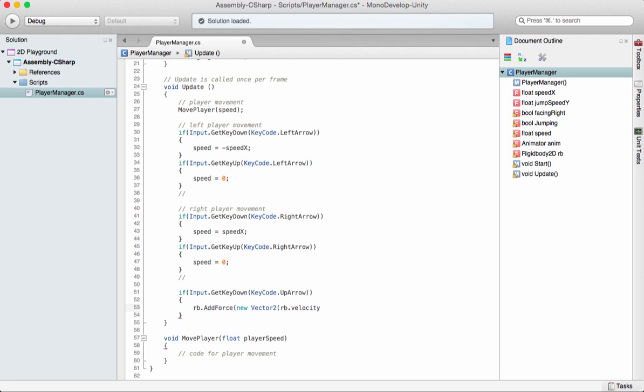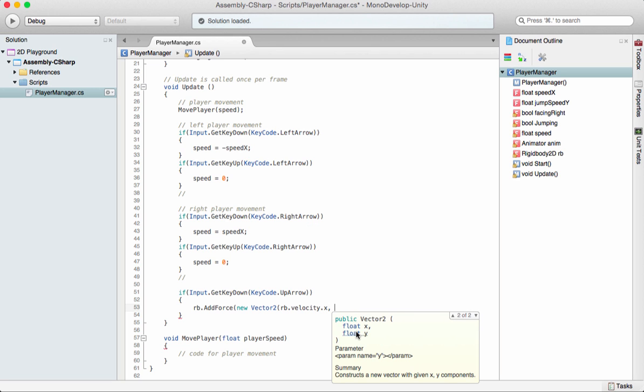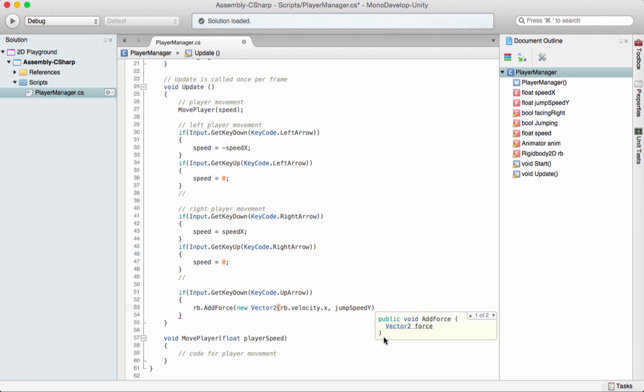Well, MonoDevelop has its own quirks or shortcomings. This was one of them, but we have ways to work around them. So rb.velocity.x, like so, and jumpSpeedY. That's about it, and we're going to close the other bracket. So this is going to add a force in the vertical direction. We have not specified the force here, just rb.velocity.x.